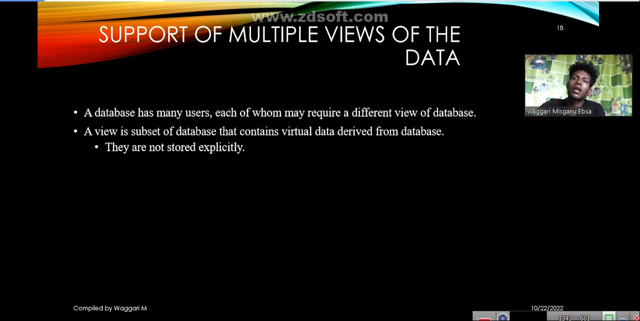Another characteristic of the database approach is support of multiple views of the data. How the database is going to support multiple views of the data is going to be a characteristic of the database. The database has many users, each of whom may require a different view of the database. A view is a subset of the database that contains virtual data derived from the database.